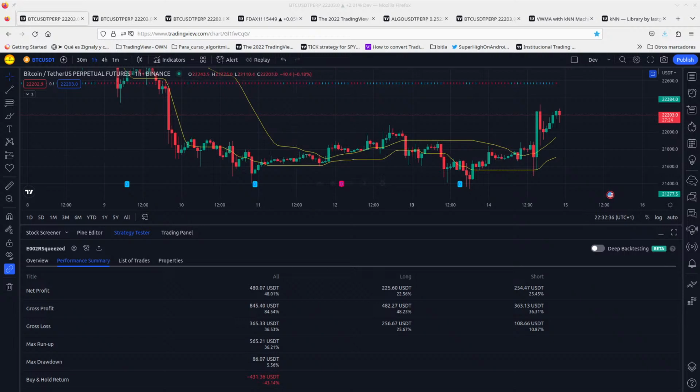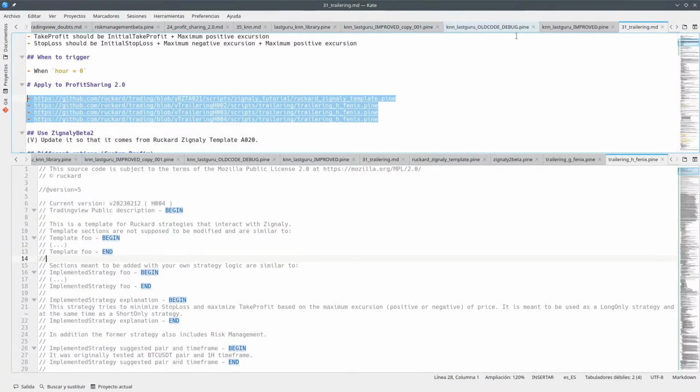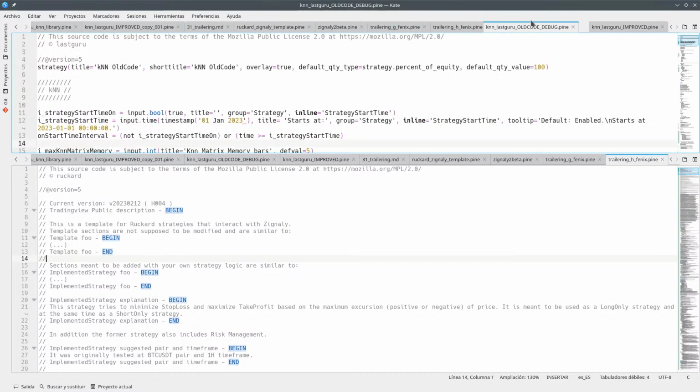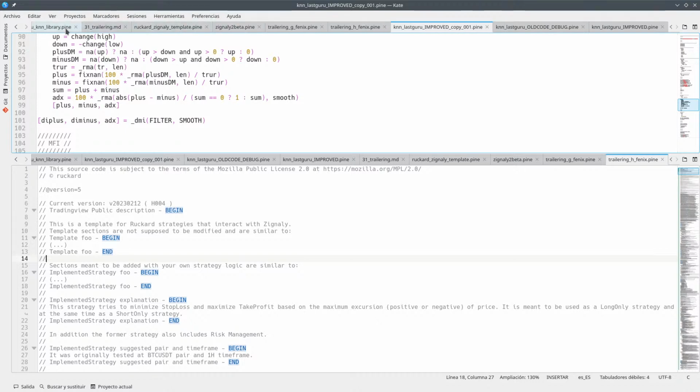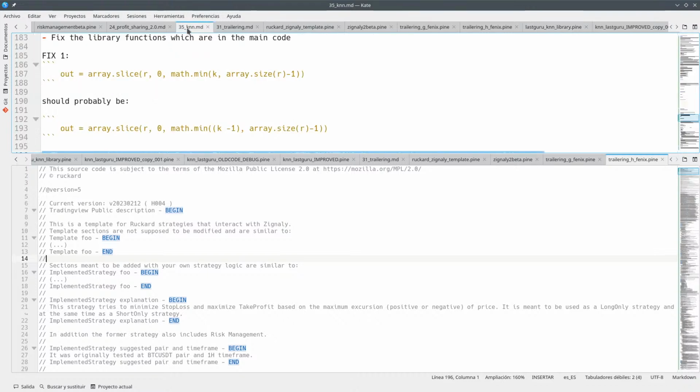I have checked YouTube chat. I can read YouTube chat and I can read TradingView chat. Okay, let's see. So KNN is around here, and let me see where I have all of this. Here we have all of the code related to the KNN library, the KNN stuff. Even let's move this to the right.